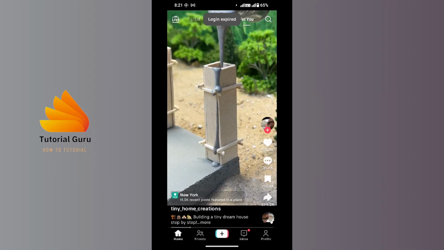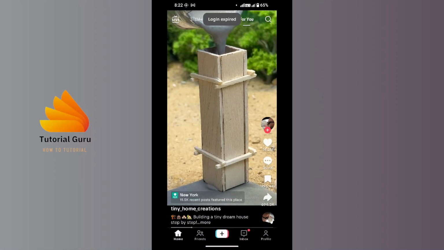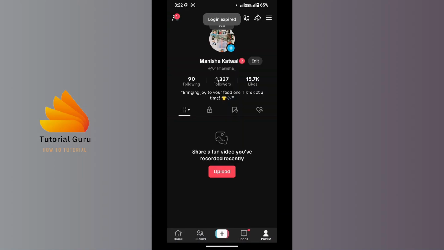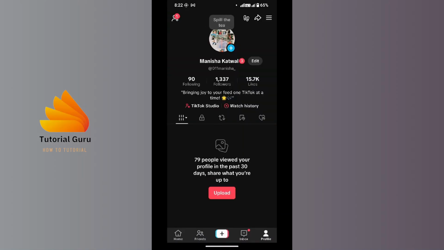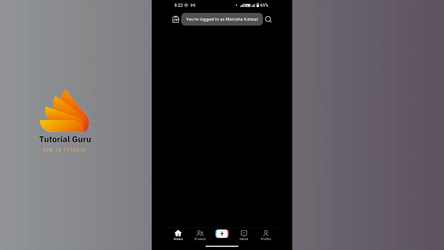And that's it. That's how you delete your TikTok account step by step. Remember, if you just want a break, choose deactivate, but if you're sure, go ahead with delete.